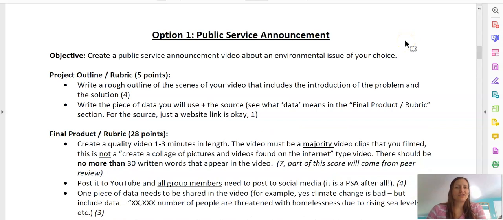One of the deadlines is just an outline. So you're just kind of essentially saying, hey, here's what I'm going to do. You'll need to include a piece of data. So for all of these projects, data is king. If you can say, this is why we need to care. There's 5 million sea turtles dying a year because of this. We need numbers. We need data. We need to know why this is important. So your outline is just an outline of what your video is going to look like, as well as your data.